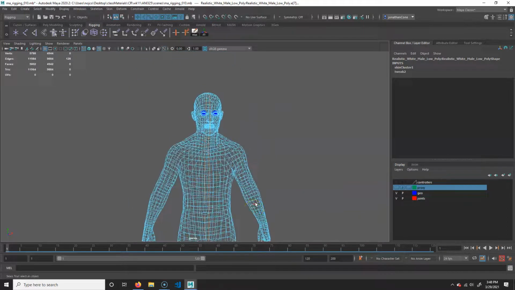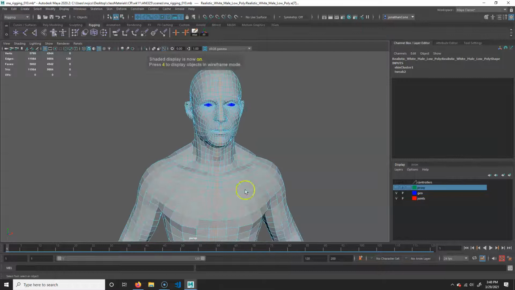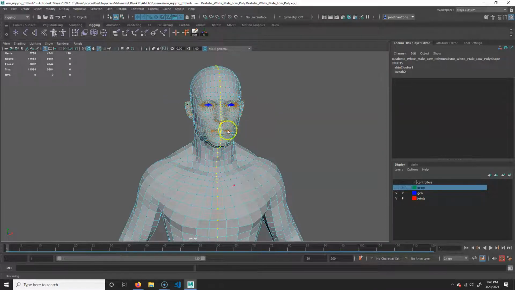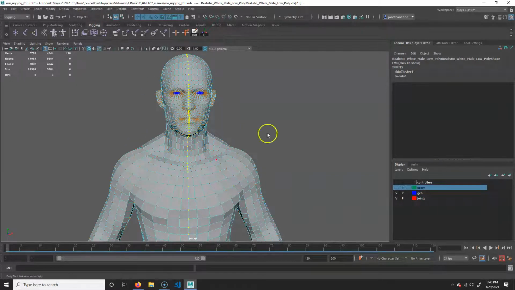Now, I'll hit 5. We can't actually use that edge. It needs to be vertices. So I'm going to right click, hold control, right click, and then you can go to vertices. You can actually convert different component selection types by holding control. There's a bunch of weird hotkey combinations. Anyway, so we have all those, and actually what I want is not those. I want the opposite of the center line.